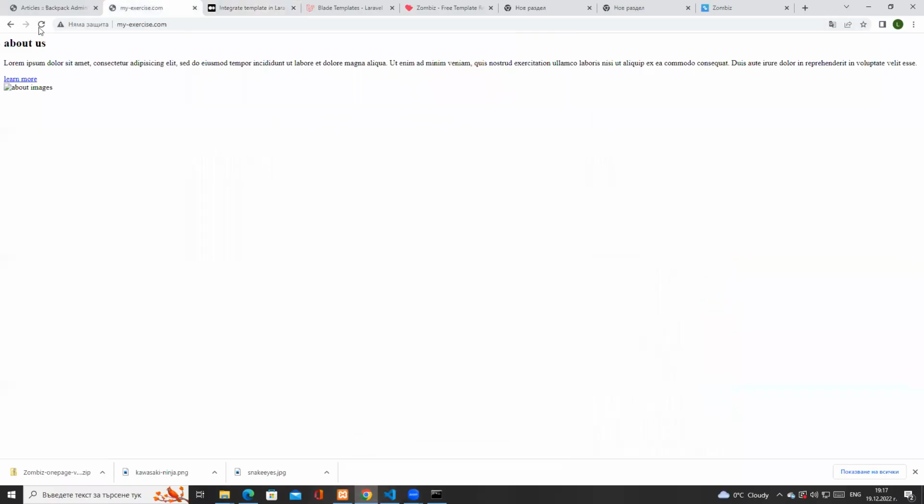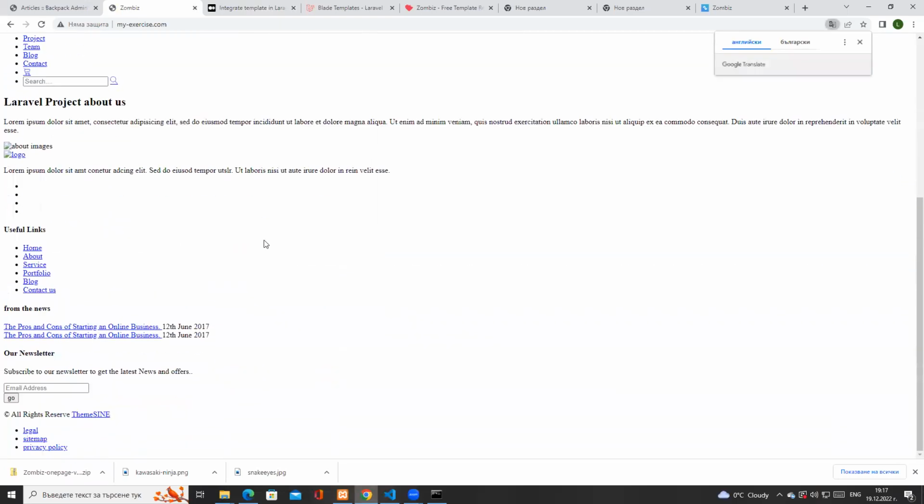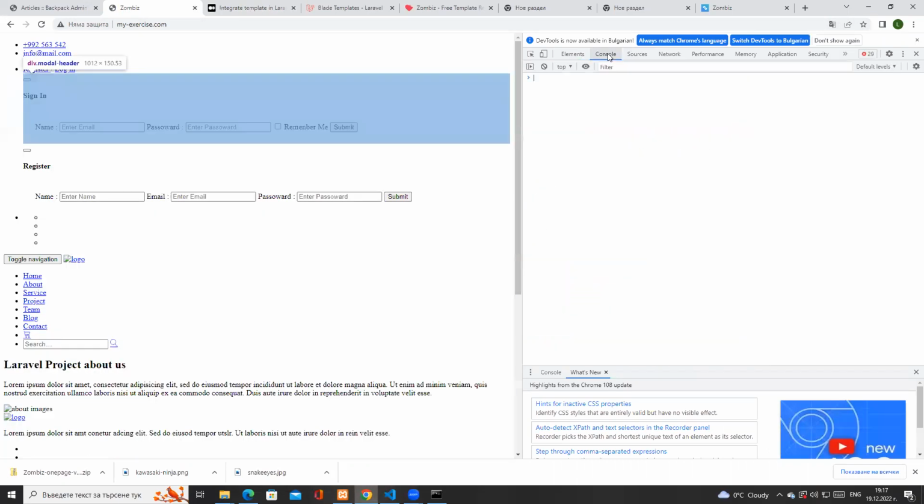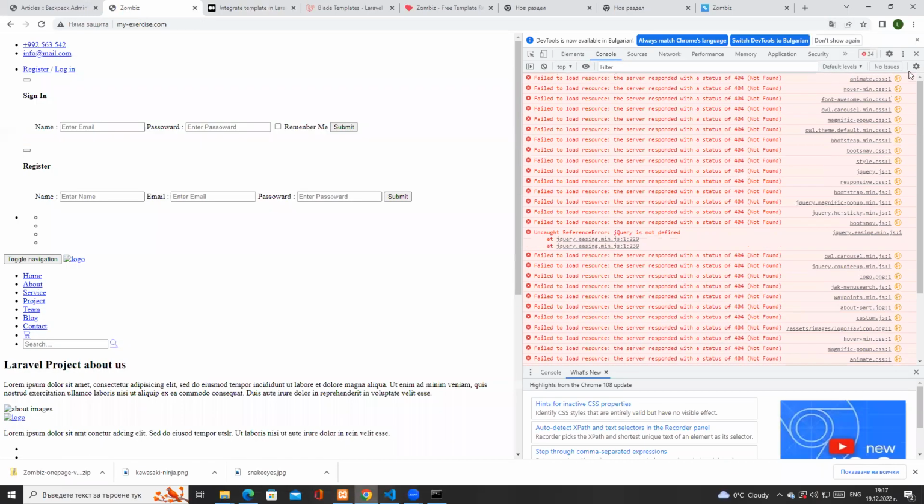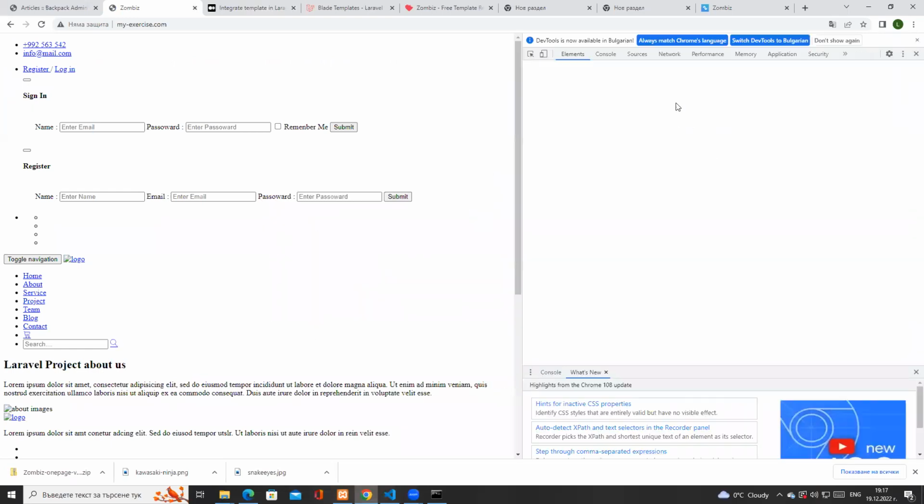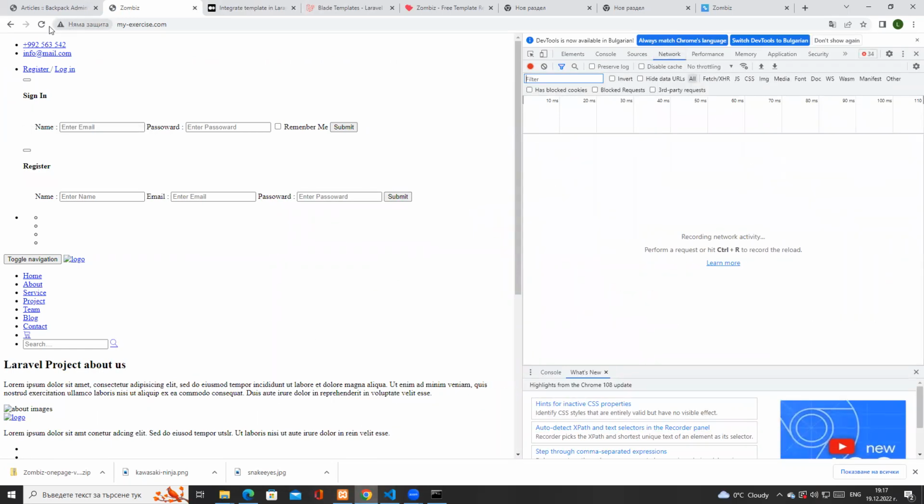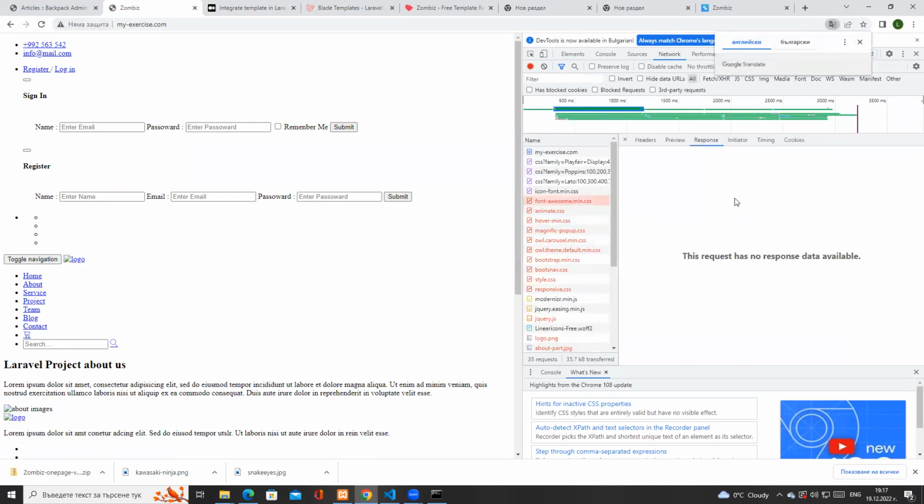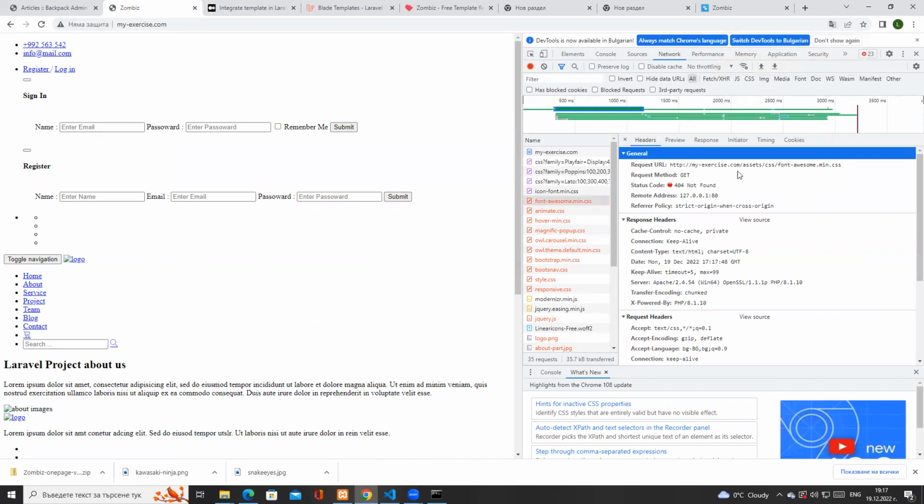So if I click refresh now, you see that I do have the template, but again, it's broken. Why is it broken? If I go to the console, I'm missing all the assets. And if I go again to the console and go to network and refresh, you see that it's trying to load the assets, but it's trying to load them through the website, then assets and the name of the assets.